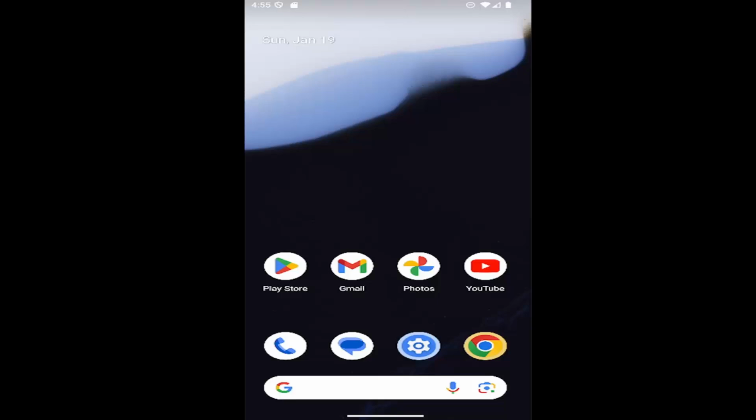In today's tutorial, I'm going to show you guys how to set a song as your ringtone on your Google Pixel phone. So basically, if you want to add your own custom MP3 song, in today's tutorial, I'm going to show you guys how to do it. And without further ado, let's go ahead and jump right into it.